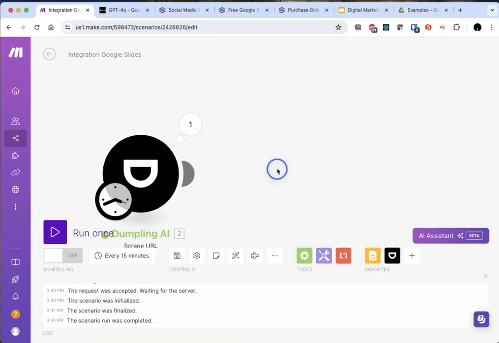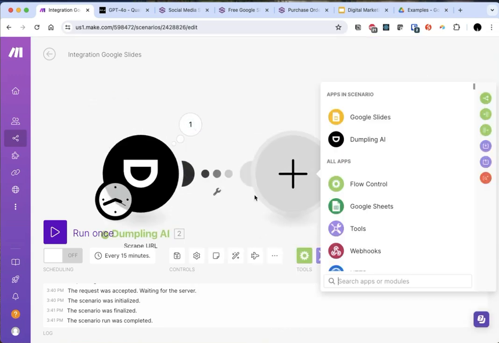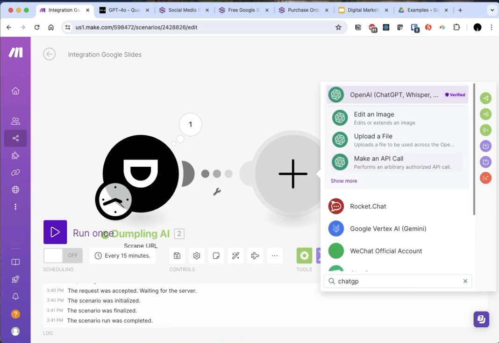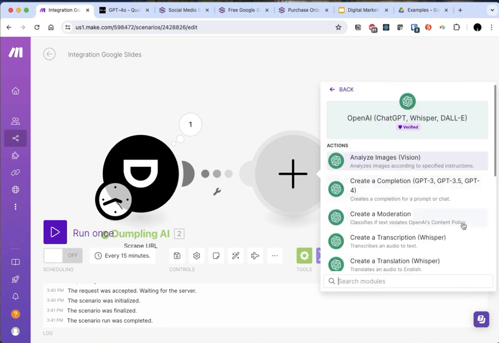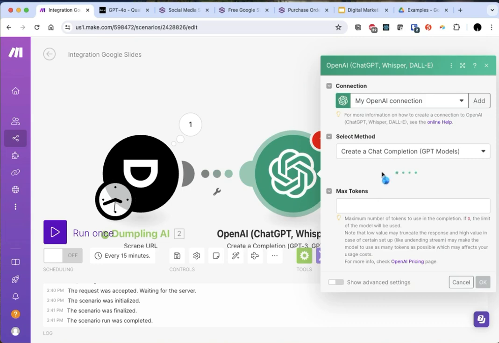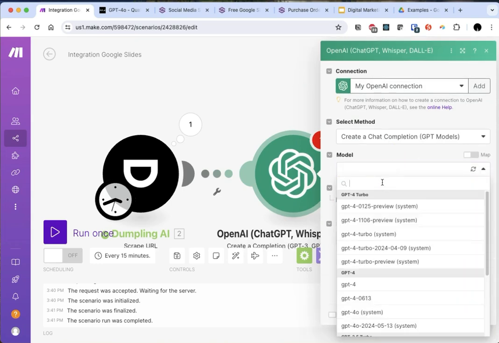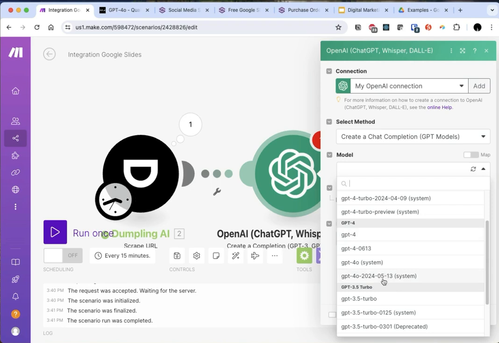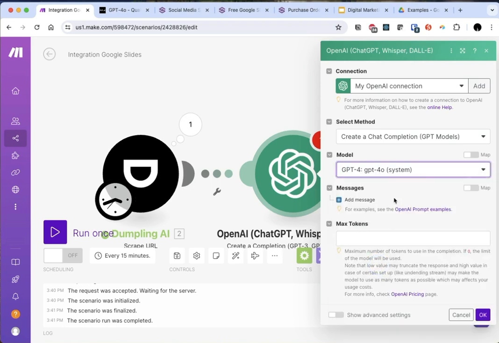So the next step is to generate the custom intro. So let's drag in ChatGPT. We can use the create a completion. And we're going to use the GPT-4o model just because of the good trade-off between price and quality.